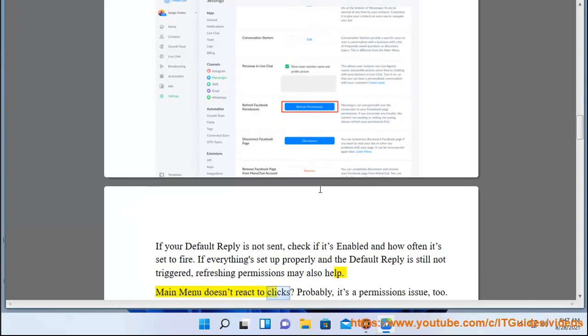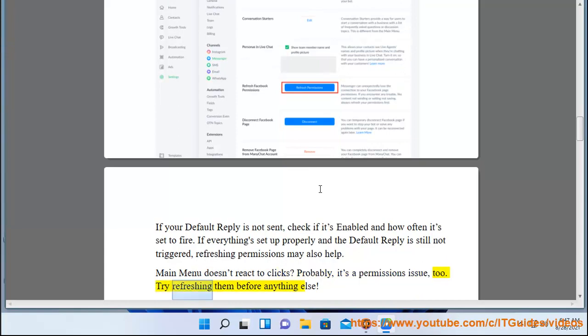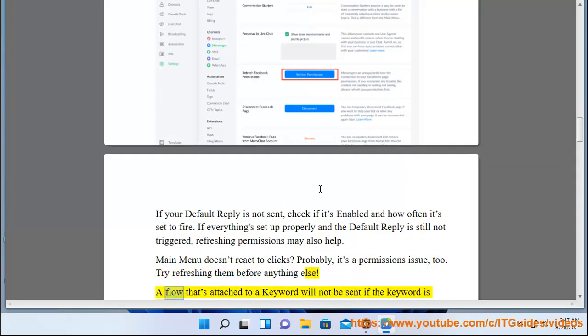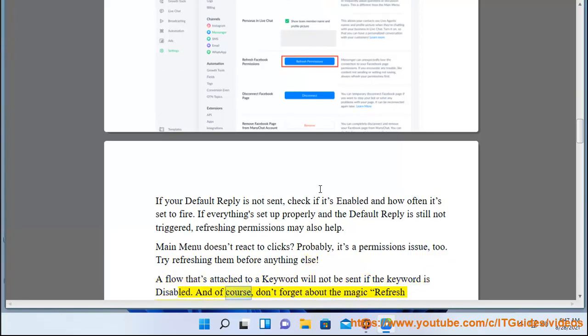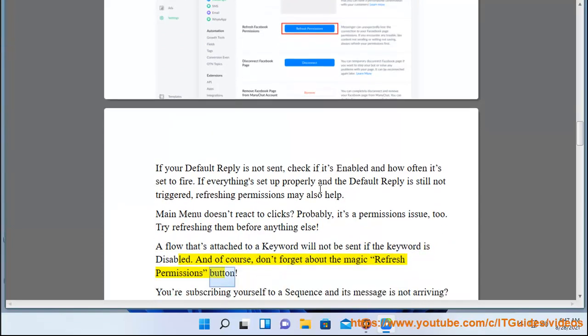Main menu doesn't react to clicks? Probably, it's a permissions issue, too. Try refreshing them before anything else. A flow that's attached to a keyword will not be sent if the keyword is disabled. And of course, don't forget about the magic Refresh Permissions button.